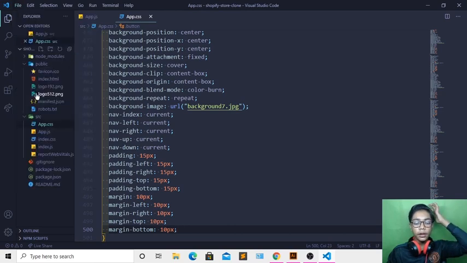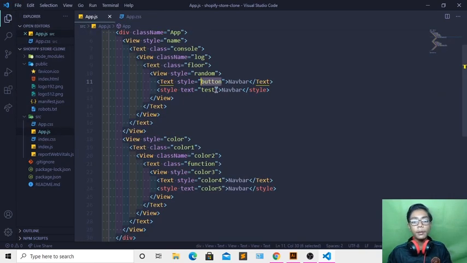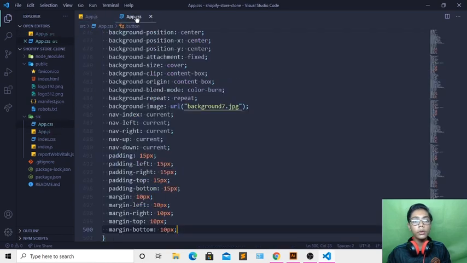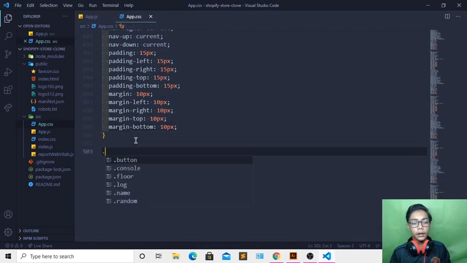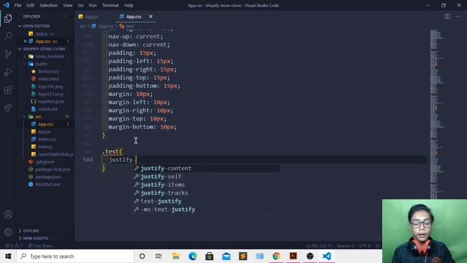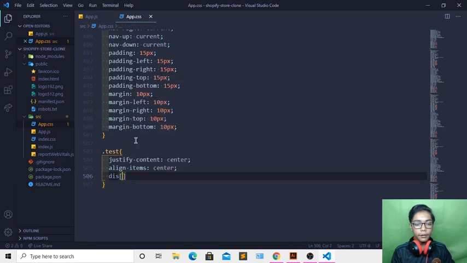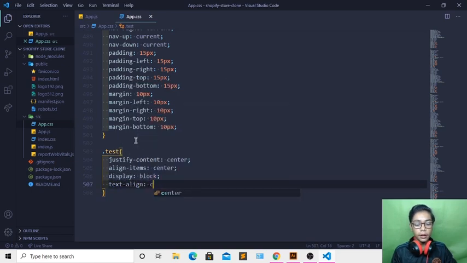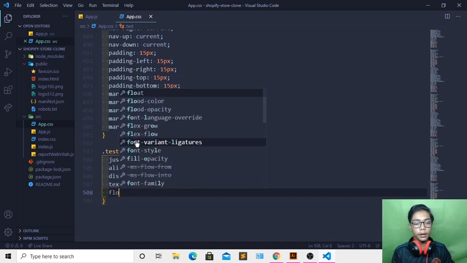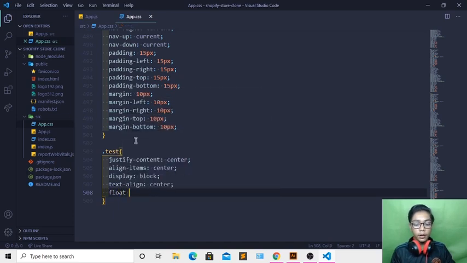And now I will be going to the app.js file. Then I will be copying this test class which is written here, go to app.css. Then I will be coming underneath writing dot, pasting my class name which I have just copied. Now I will be writing the curly brackets, coming underneath creating justify content center. Then align items which will be center. Then display which will be block. So display of block. Then I will be writing another thing, text align center, and also float left. So you have to write that.